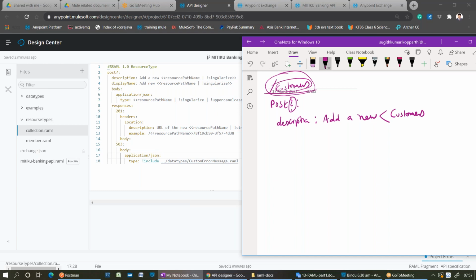Okay, customers. Next, what is immediately written? One more keyword called singularize. Customers is plural or singular? Customers is plural, right? I want to make it singular. So finally it will become what? Customer. What does the statement become? Add a new customer. Sorry, it is a small c only, not a capital C.